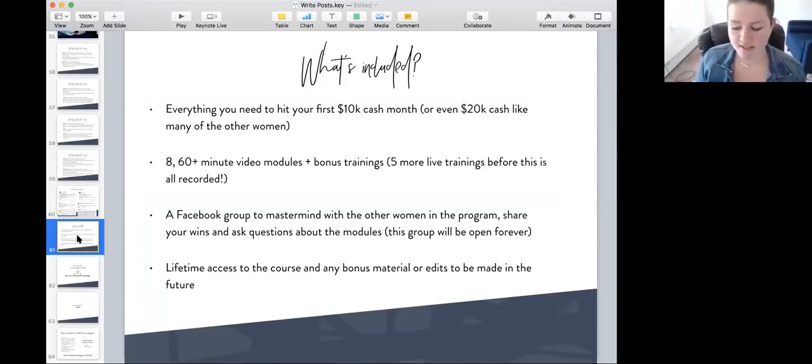Lifetime access to the course. If I ever change anything, if I ever do new modules, I'm guaranteeing that you will get access to that. I think that's it. Does that make sense?